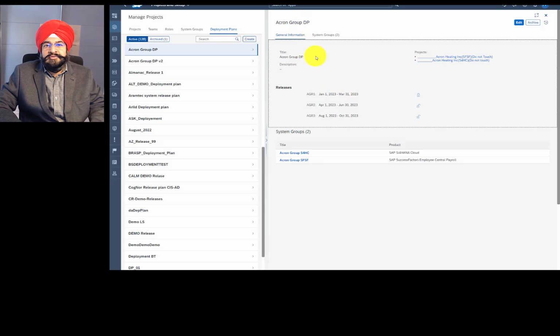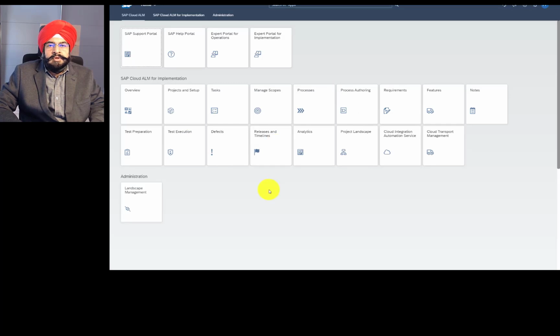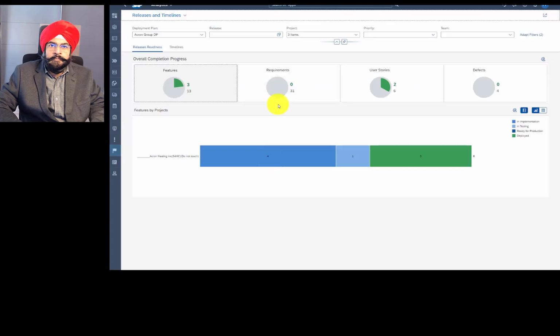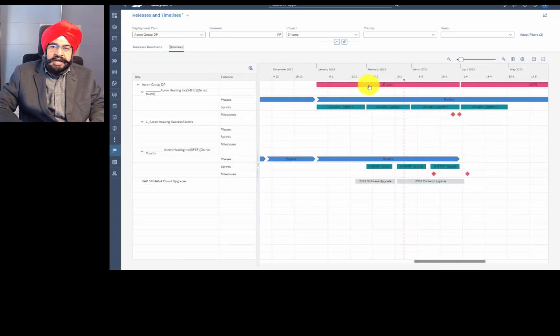Another huge advantage of this deployment plan and release concept is an application called release and timelines. So let's look into that. So I'm on my Launchpad, and when I click on the tile release and timelines, I see a cross view across projects. And this is really interesting. Currently this is the only cross project reporting we have. That means in case you are dealing with multiple projects, but they have synergies, then you should assign the same deployment plan and the same release to all these projects. And that way you can get a very interesting cross view on features, requirements, user stories, etc. You can also see a nice timeline view and quickly see how your release timelines are aligned to projects' individual time boxes.